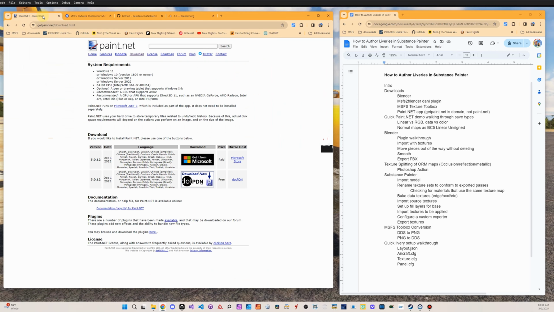And then Paint.net, which is an app. You're not going to find Paint.net at Paint.net. You're going to find it at getpaint.net. Paint.net is a different thing. And you're going to want to download this. And this is just a great general utility. And you can actually quickly execute liveries.